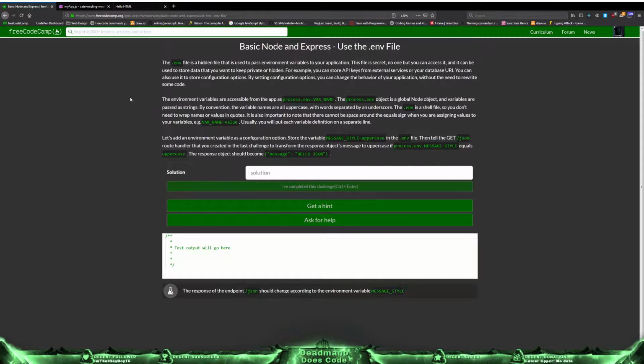Okay, so using the env file. The env file is a hidden file that is used to pass environment variables to your application. The file is secret, no one but you can access it, and it can be used to store data that you want to keep private or hidden. For example, you can store API keys from external services or your database URI. You can also use it to store configuration options. By setting configuration options, you can change the behavior of your application without the need to rewrite some code.